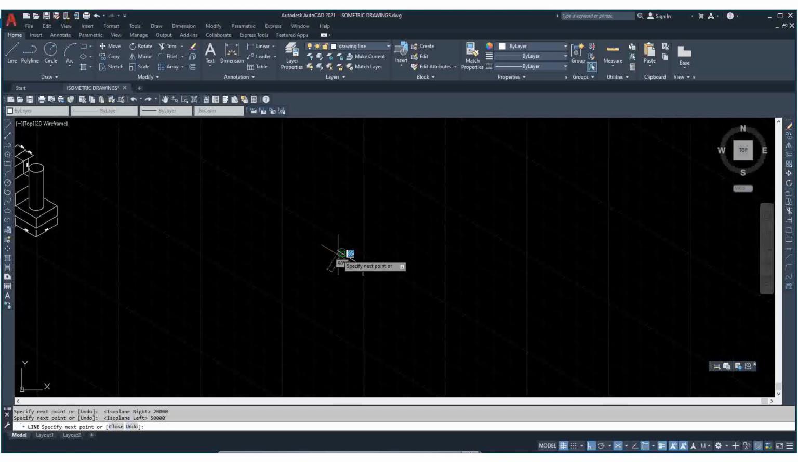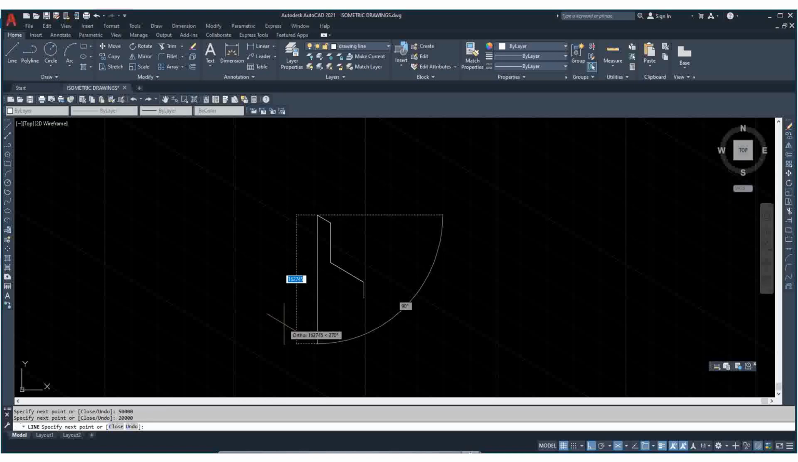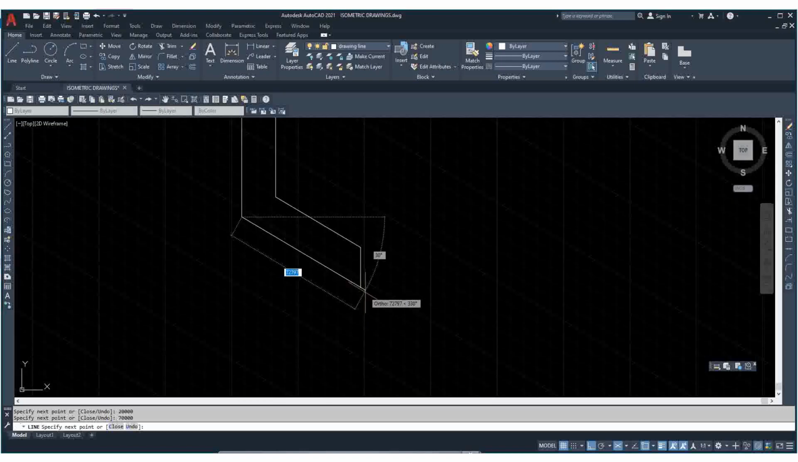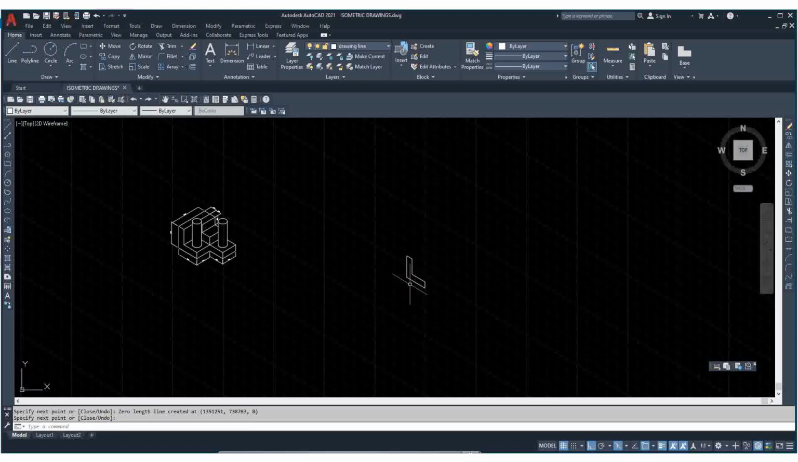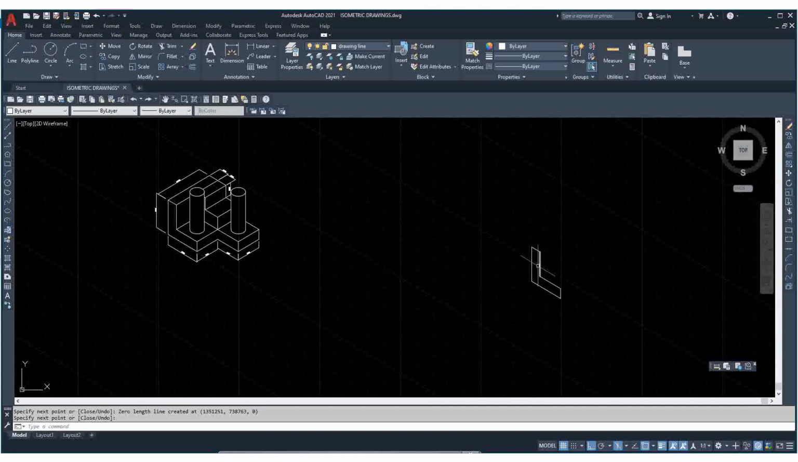So take it up 50,000, then 20,000, then take it down 70,000. You type 70,000, then you click this endpoint, and press Enter. So you have actually created this L shape, this shape here. This is it here.